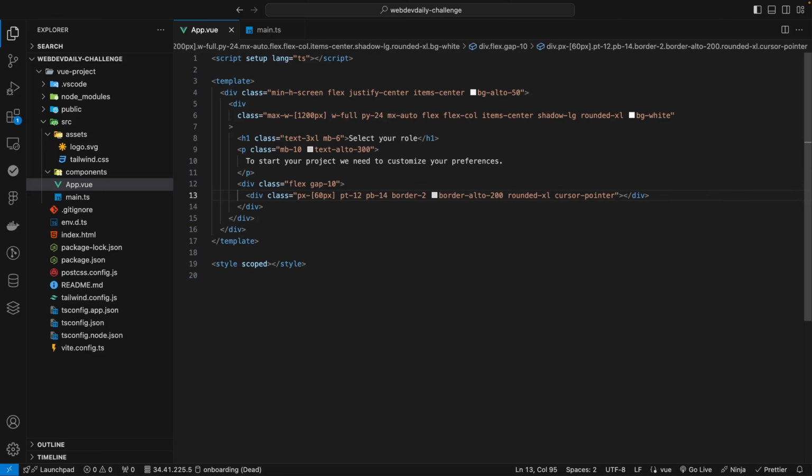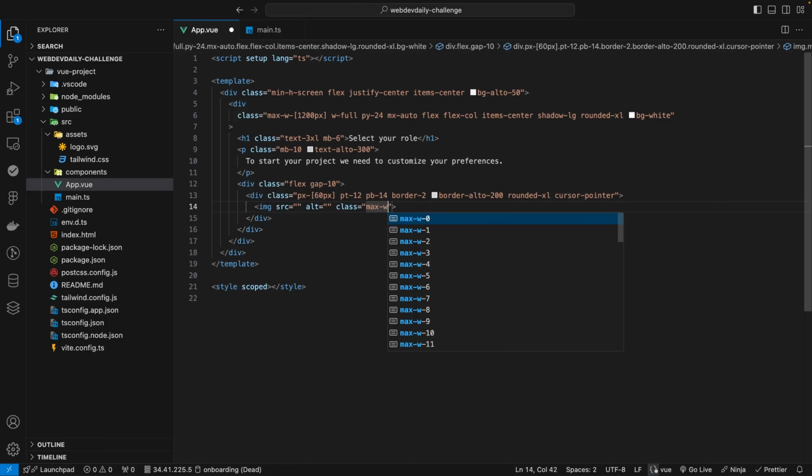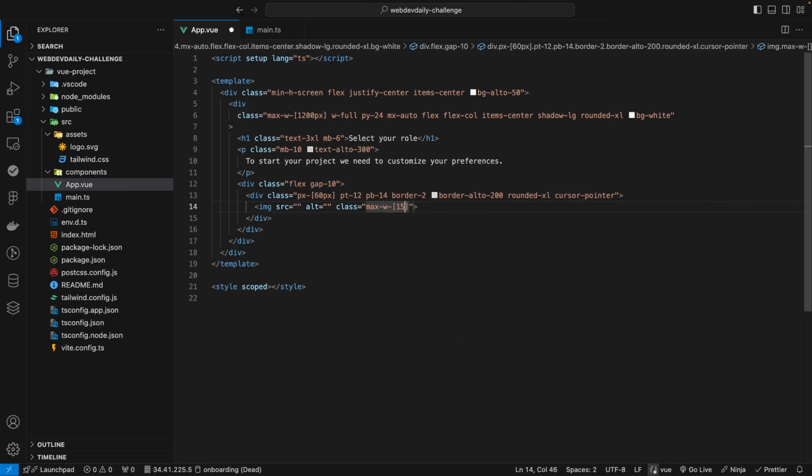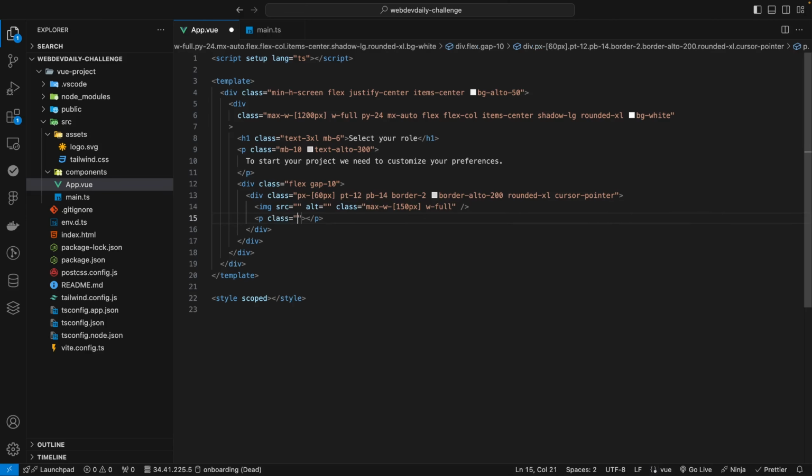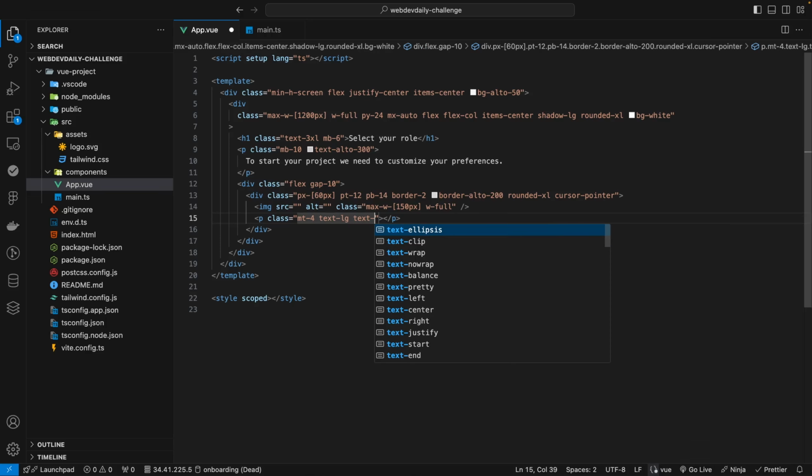Now these cards are pretty simple. All they're going to have is an image and then some text, so we can first off define our image tag, and then we'll get to the source in a minute. And then we want to apply a couple classes, so we want to set a max width on here to be 150 pixels. And then we also want to set the width to be 100%, so we'll say width full. And beneath our image, we'll have a paragraph tag for the text, and then we want to apply a couple classes. So we'll have some margin on the top. We'll say MT4. We're going to increase the font size. We'll say text LG, and we want to align the text to the center. So we'll say text center like this.